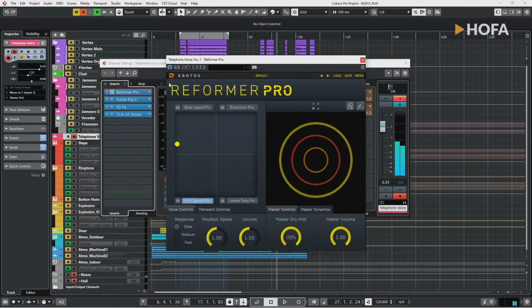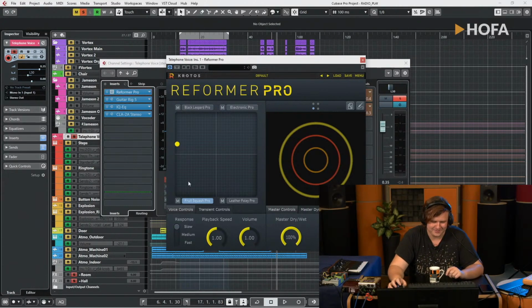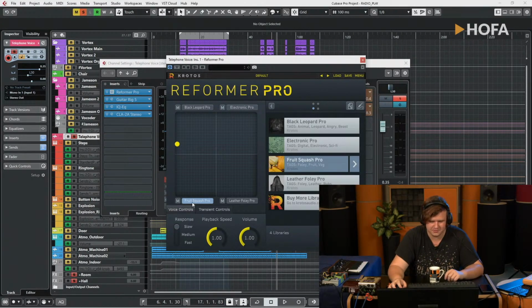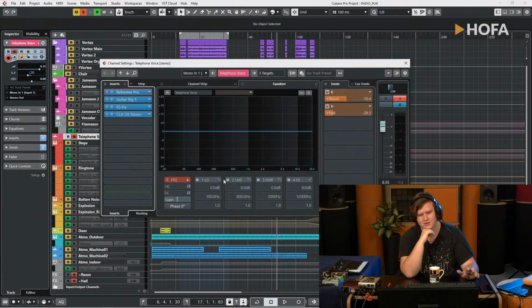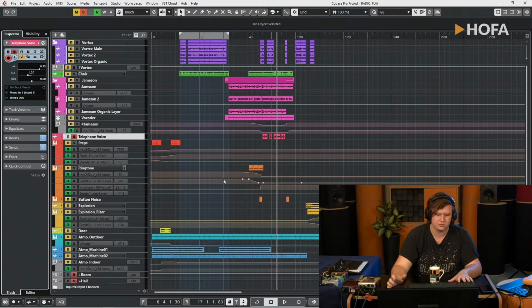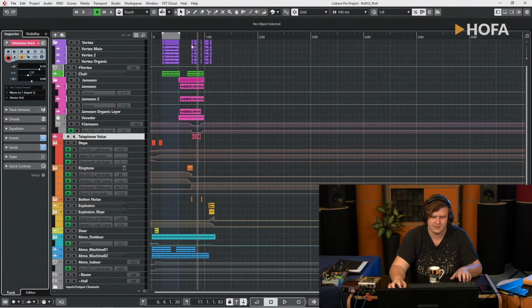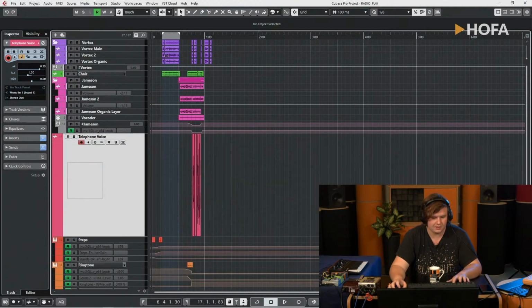This is Reformer Pro again, using the Black Leopard library again, because, well, maybe the person who Vortex is actually called by is the same species as him, but I wanted something a little bit more gross. That's why I added this fruit squash library, which is just some Foley handling noises done with fruit. With fruit, sorry, not with food. Well, yes, technically fruit are probably food, but yeah, that's that. Yeah, that's it for our little radio play.